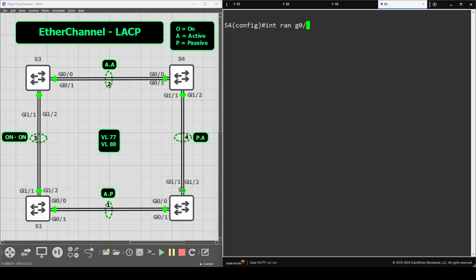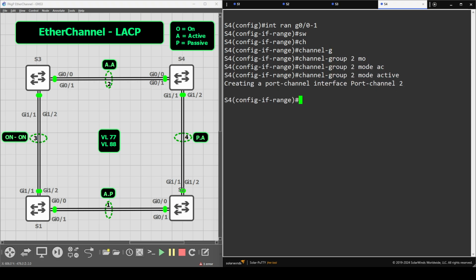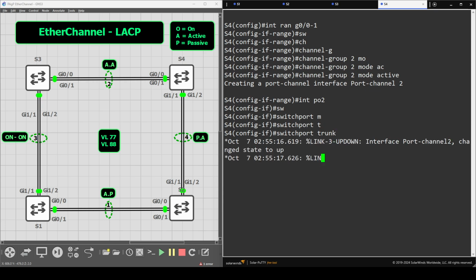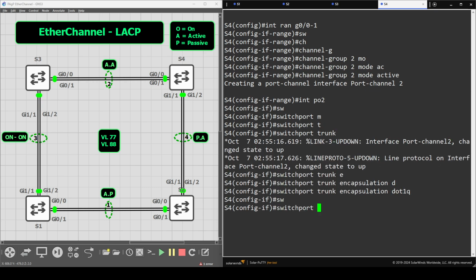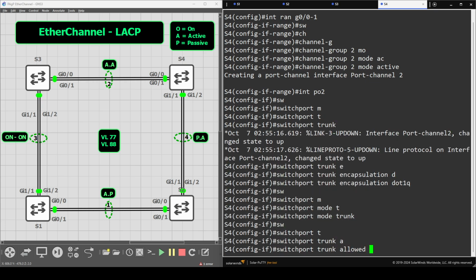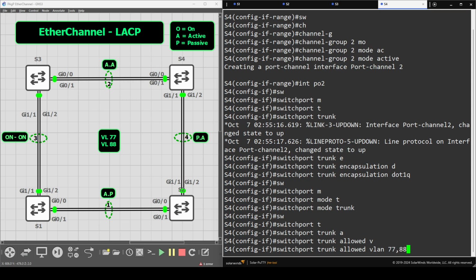Interface range, in this case channel-group 2 mode active. This is the second way we can use the Link Aggregation Control Protocol, using active on both ends. So let's go to our port channel 2, switchport trunk encapsulation dot1q, switchport mode trunk, and allow VLAN 77 and 80.